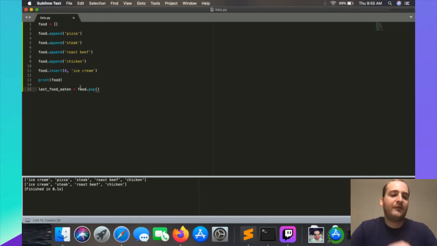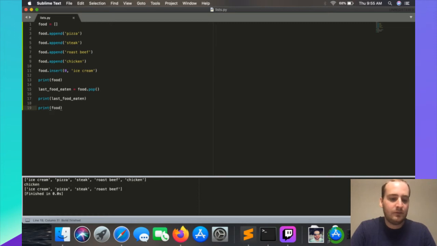Whenever you use the pop function, it removes the last item in that list and puts it here. So last_food_eaten will equal food.pop(). If we print last_food_eaten, we'll get chicken. If you put pop at the end of something, it removes that item from the list, and it's permanently gone. If we print food now, you can see that chicken has been removed from this list, and it's now only in this variable, last_food_eaten, because we didn't put it as a list, we just put it as a variable. So that's how you can remove items.